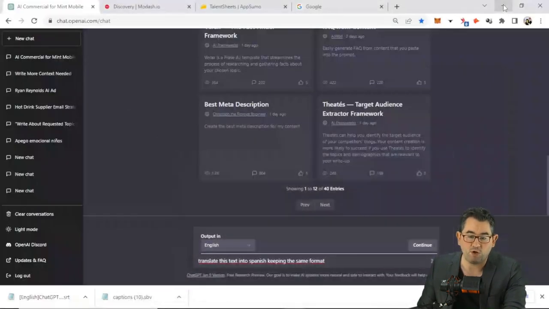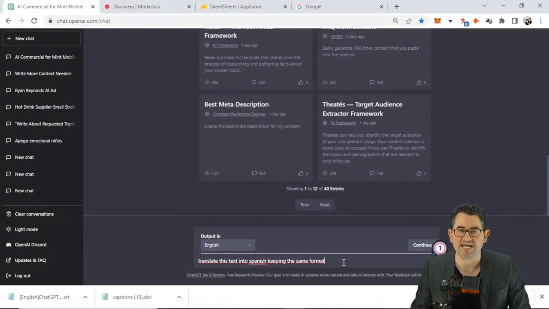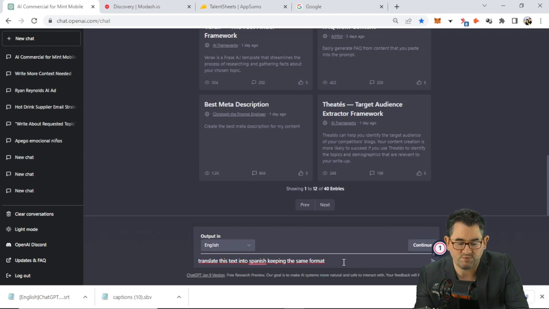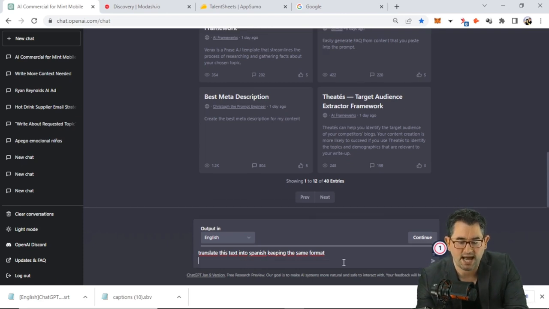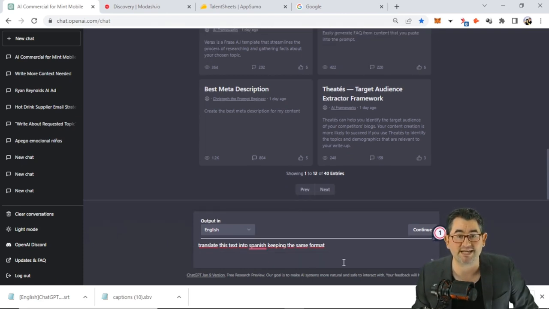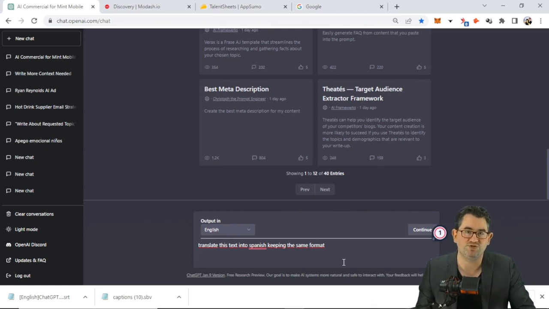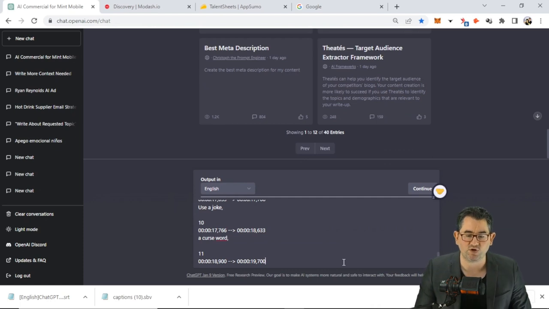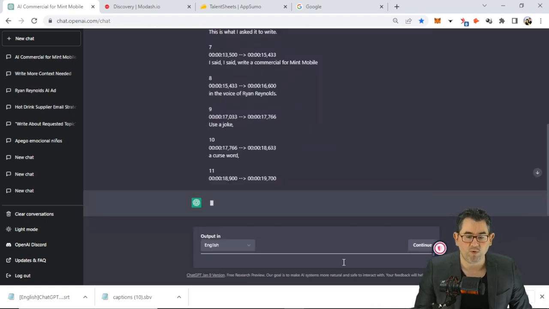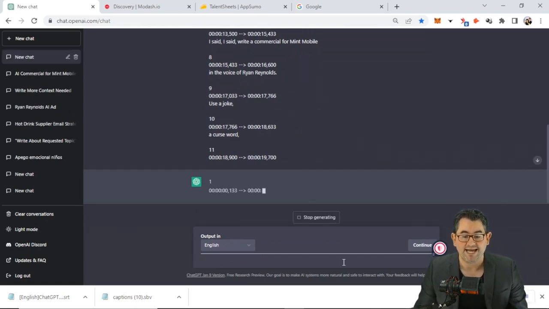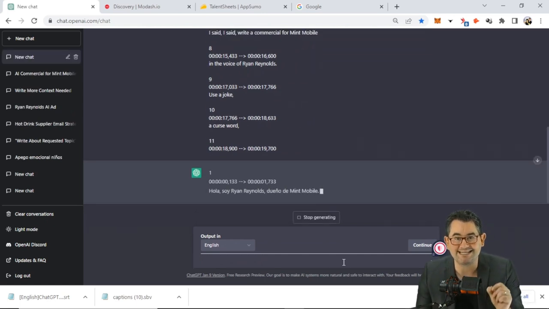And then all you do is copy and paste that, and you say something in ChatGPT, I can never say that, like, translate this text into Spanish, keeping the same format. So that's important. So you would hit shift and the return button, because you don't want to send that into ChatGPT just yet. And then you will Control V to paste all of the stuff just there. And then you simply hit return. And then what will happen is it will translate everything into Spanish, but it will keep that exact same format.